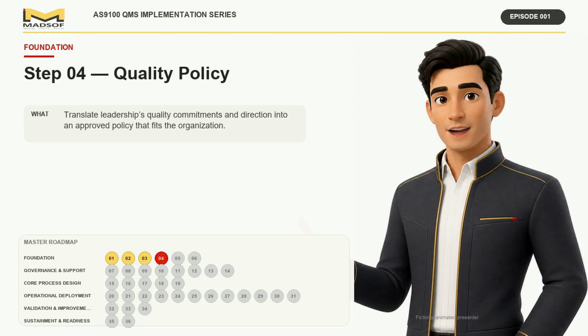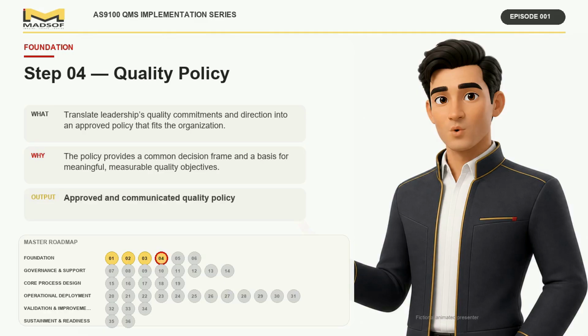Step 4. Quality policy. Translate leadership's quality commitments and direction into an approved policy that fits the organization. The policy provides a common decision frame and a basis for meaningful, measurable quality objectives. Close this step with approved and communicated quality policy.